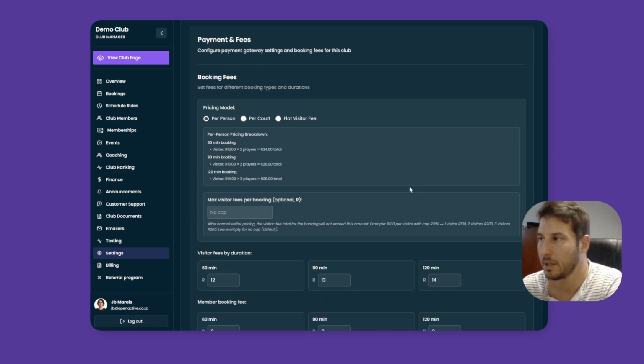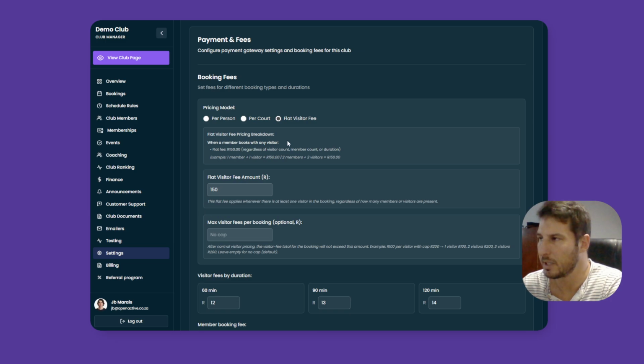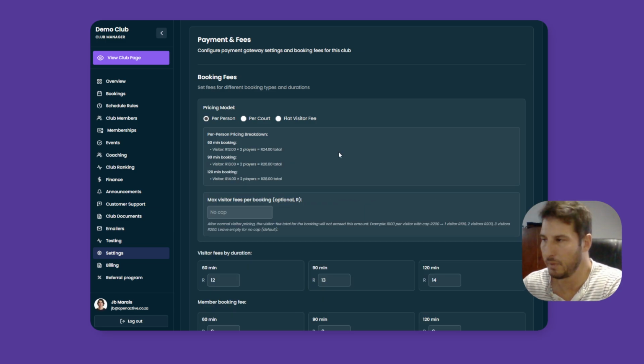And then when it comes down to pricing, you can have a per person fee, like a per visitor fee. You can also have a per member fee. Or you can have a per court fee, that's still split. So if there's one member, he might not pay, but the three visitors might pay the fee divided by three. And then there's a flat fee, which would be triggered no matter how many visitors, an X amount for the court. No one's used that yet, but we've got all these options. So if the club wants to use it, they can.